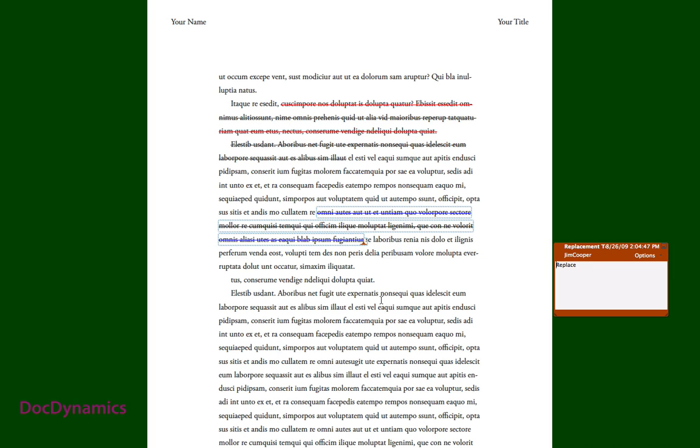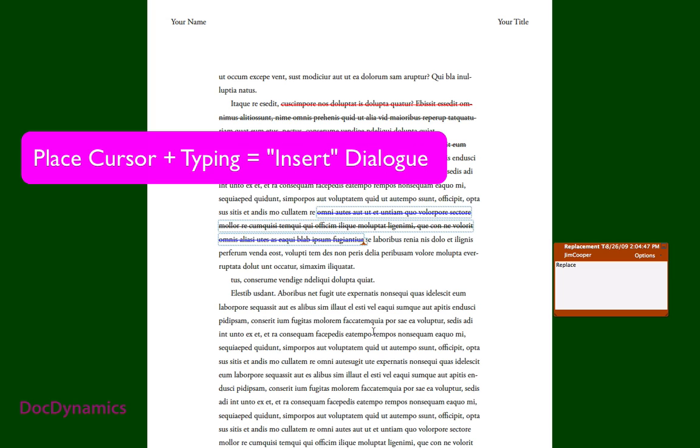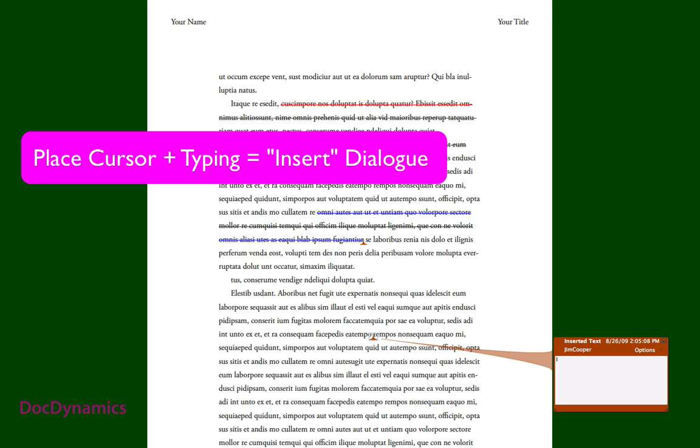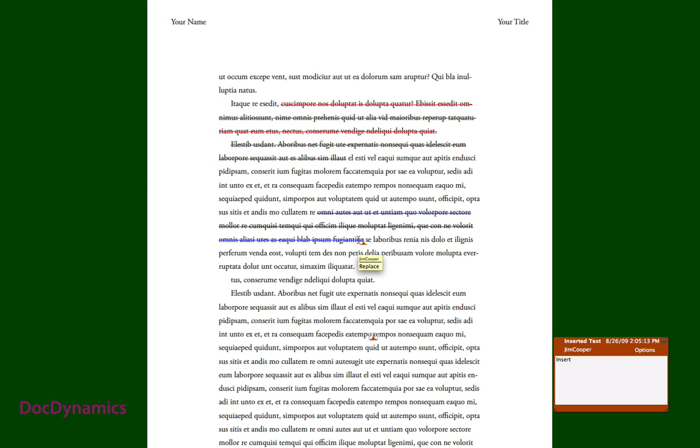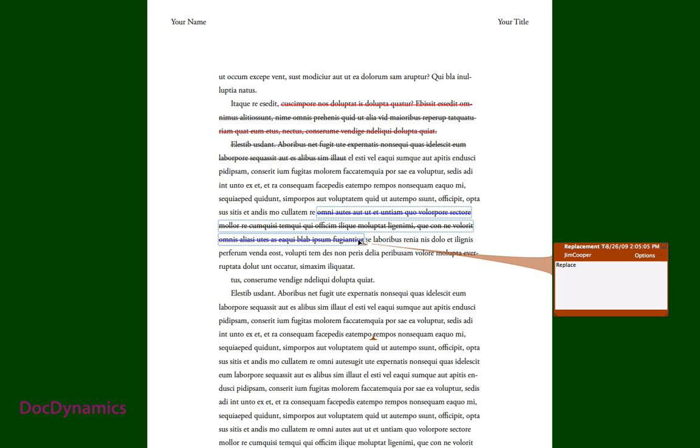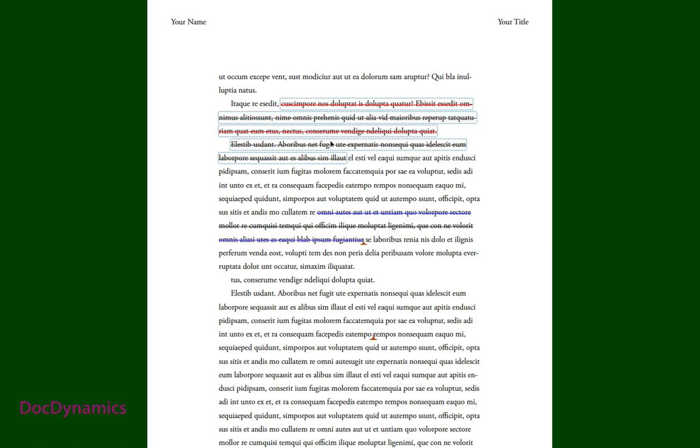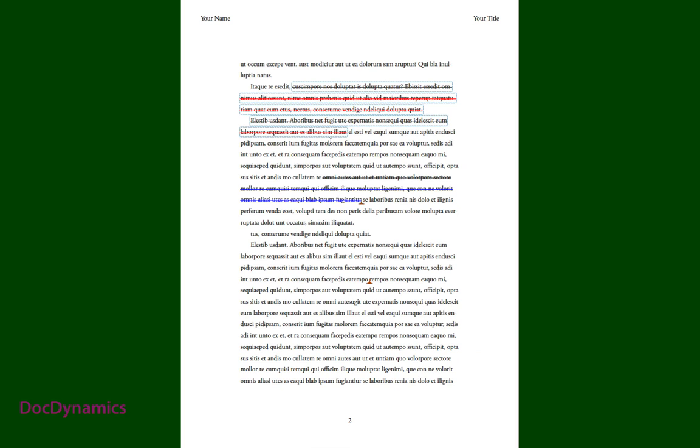Same tool selected. Let's place our cursor somewhere else, begin typing, and we now have an insertion dialog. We can click on any of those other edits to revisit our dialog. Send it along to someone else. They can copy and paste from the dialog back into a live InDesign document. I think this is more than enough to get you started, so good luck and get busy.